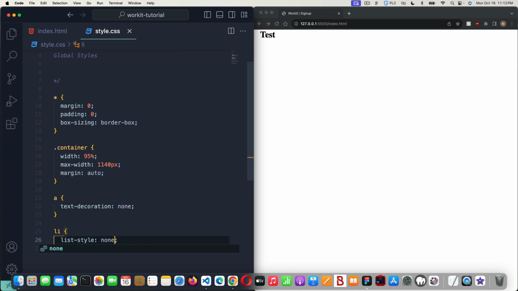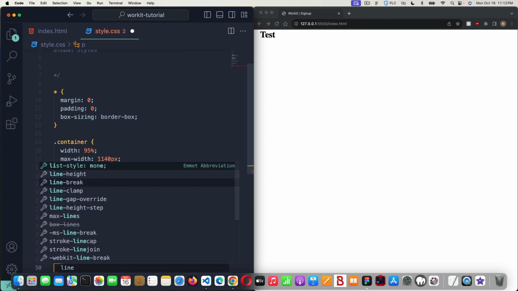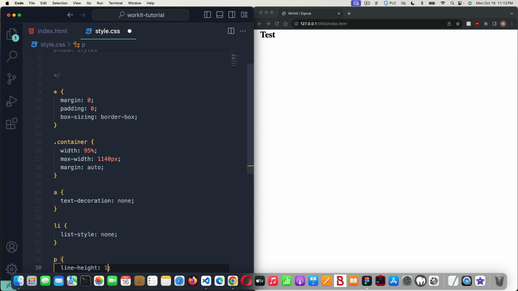And for my paragraphs, by default I like to have a line height of 1.6 to make the text more readable. I'll show you what line height is later on when we do a paragraph, but it's when text is on top of each other, the spacing in between it, so it'll space the lines out.